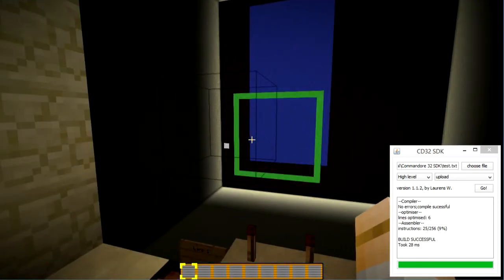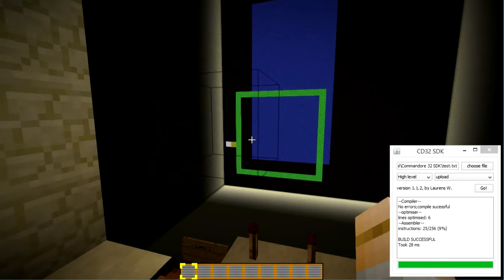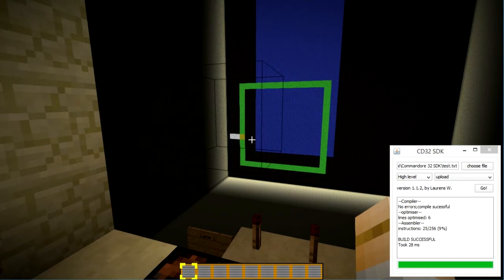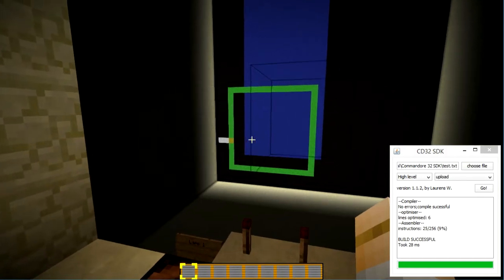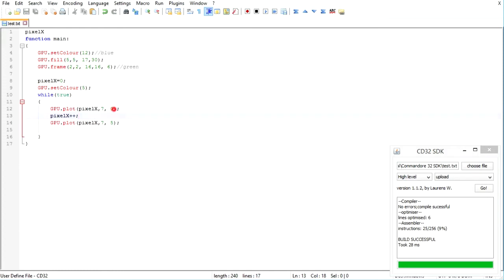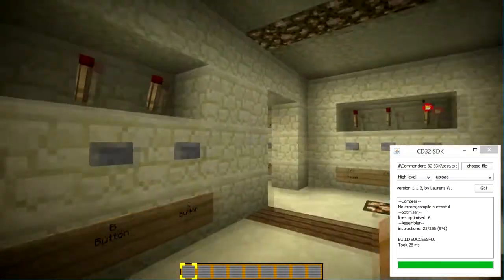So there's a little pixel. I accidentally set color 0, which was white and not black. Silly me. As you can see, it replaces the pixel and then it moves on. And then it keeps going. So let me just change this to color 16. Sorry about that. Be right back.